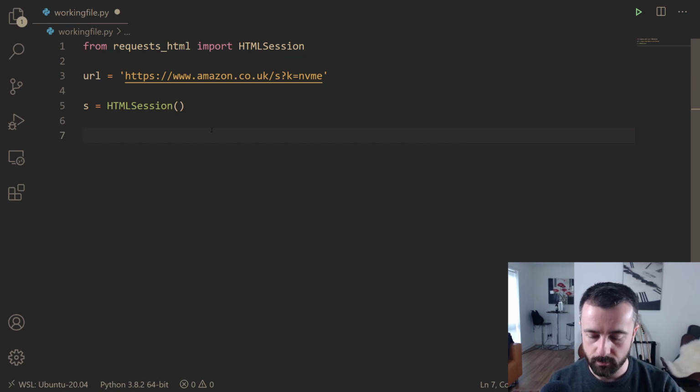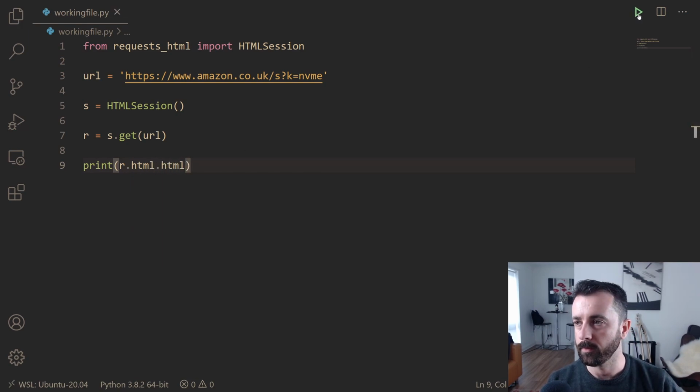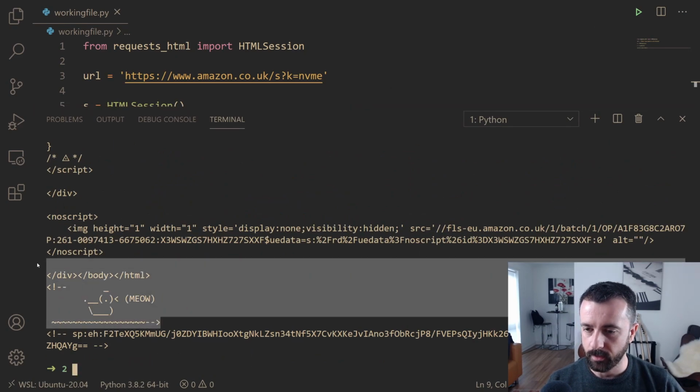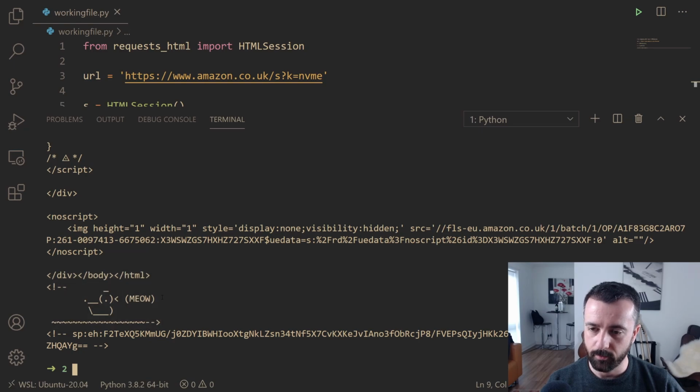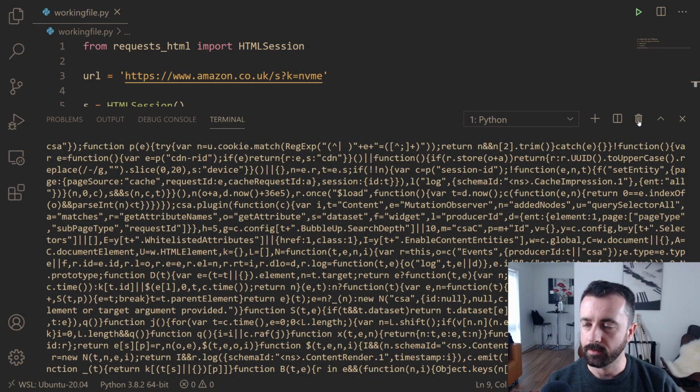So the next thing I want to do is see what information comes back. So I'm going to say r is equal to s.get of the URL. So I'm doing a get request and I'm storing the data in the r variable. So I'm going to do r.html.html, which is going to give me the raw page back from this request. I'm going to run this and you can see we get the little meowing duck thing down here. That's usually a good sign when you're scraping Amazon that it works, and nothing along here says captcha, so I'm happy that it is working.